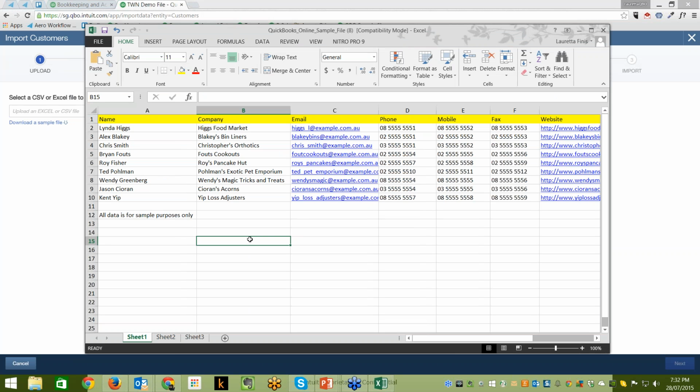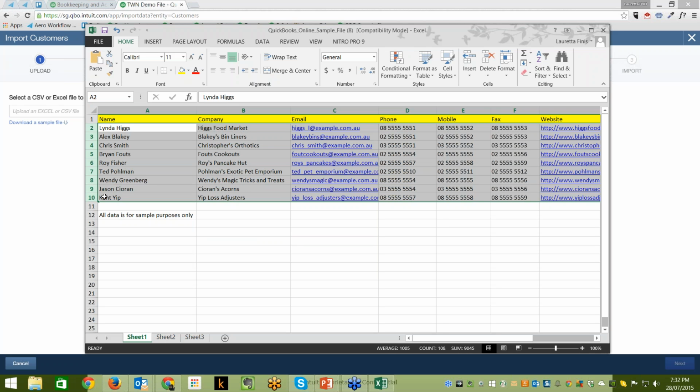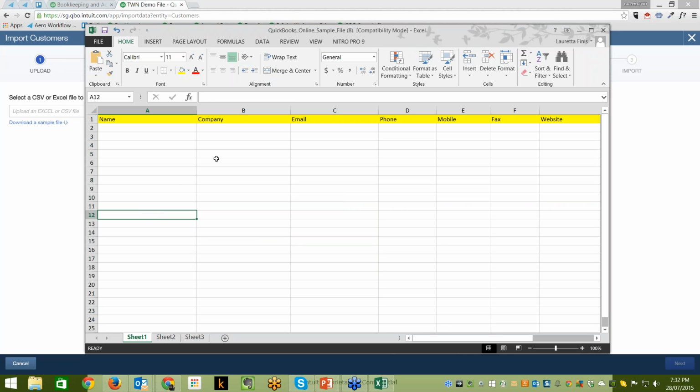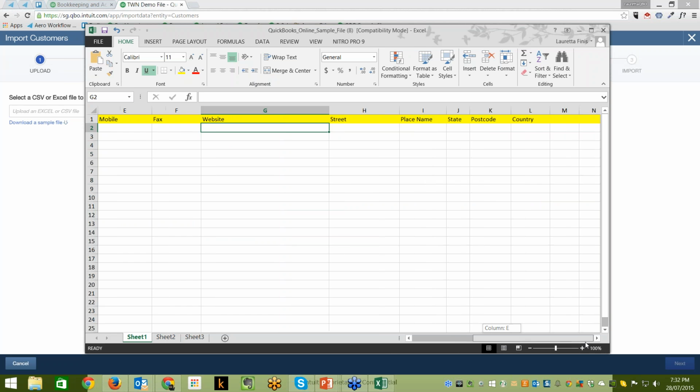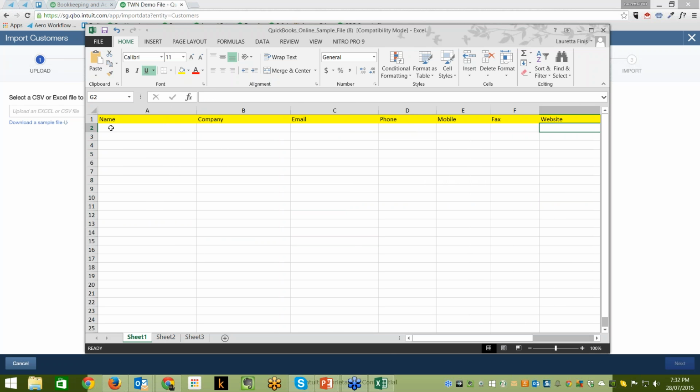What I also do when I'm setting up a brand new file for a client who is coming across from MYOB, and I'm not doing a conversion, is send him this spreadsheet. I tell him, what I want from you is your customer, the company name, email, phone, mobile, fax, website, and so forth.